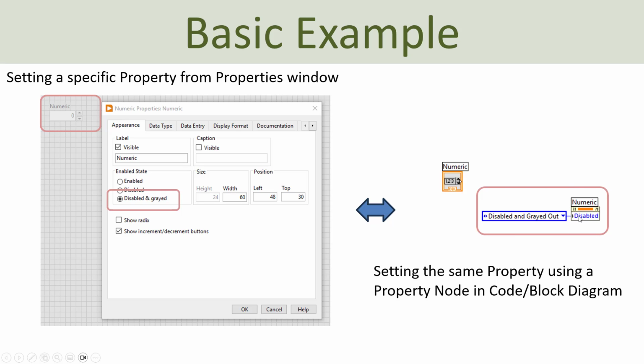and then select the proper property node, in this case disabled, and then I just right-click on it and create a constant, and then this constant automatically pops up, and then you can select between enabled, disabled and gray. And then if I select disabled and grayed out, then this numeric control will be disabled and grayed out, and this operation will be the same operation as setting it from the graphical user interface here.